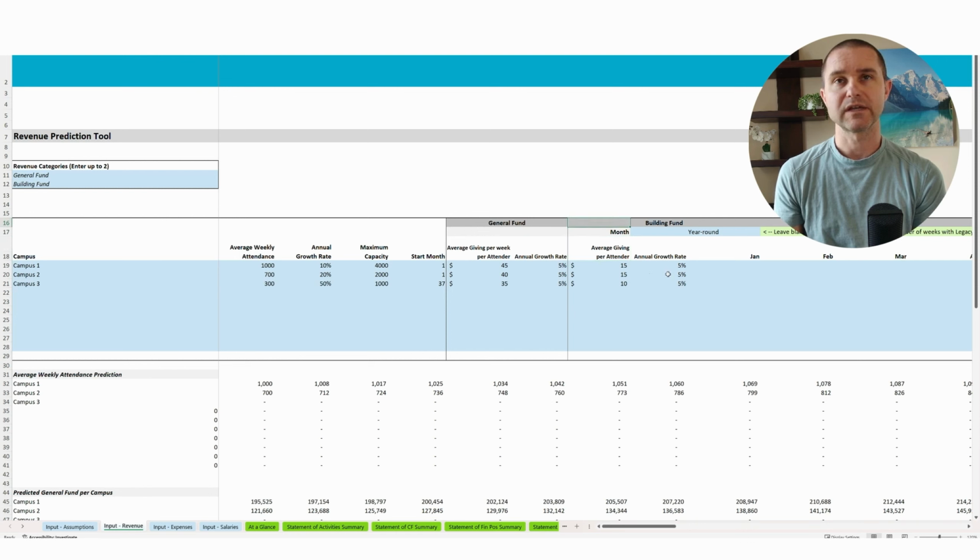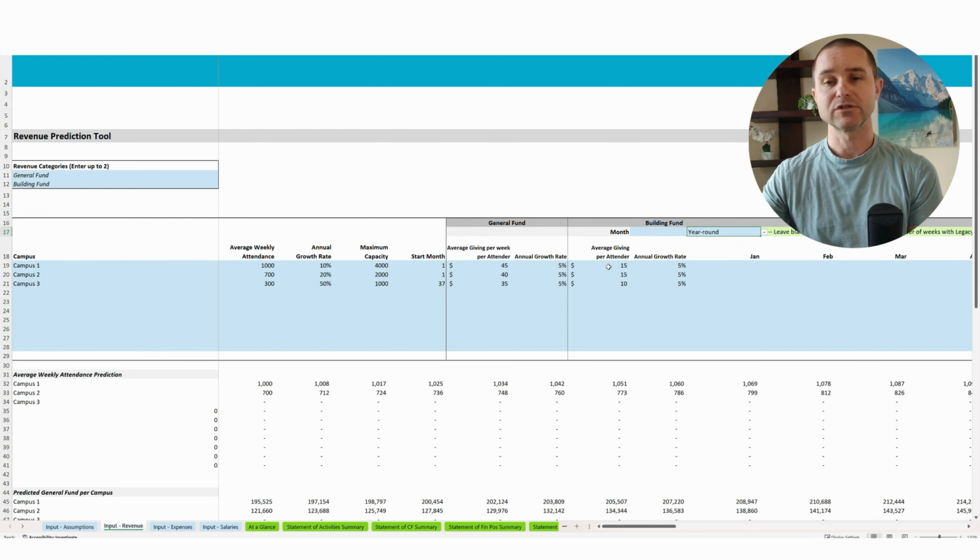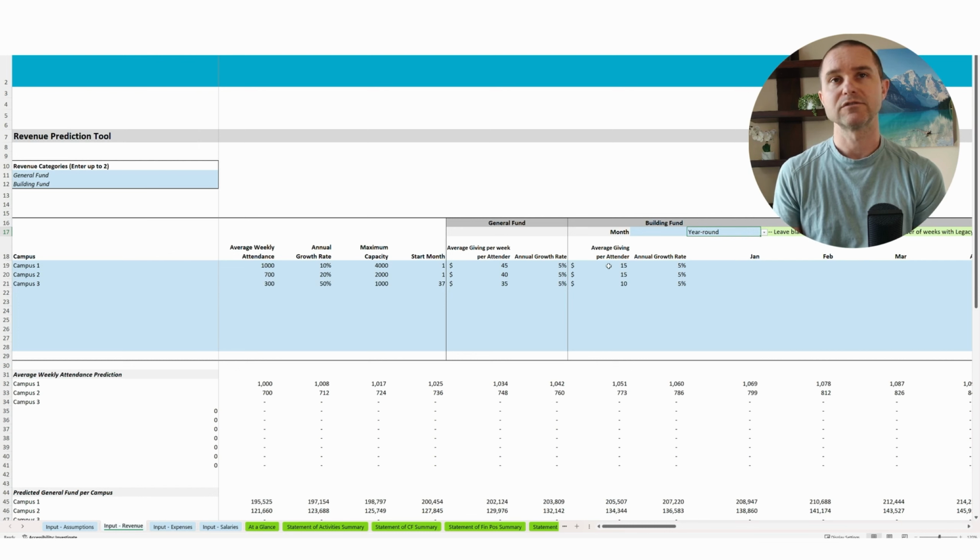So here we're looking at the building fund. If you select from this drop down, if we leave it as year round, this means that every week the average attender is going to give $15 towards the building fund. But let's say you actually do a once a year, 1 month a year, big push for building fund giving, perhaps. Maybe it's in December. And so you do have the option to select a month. So let's just select this month, and we're going to say it's going to be once every December.